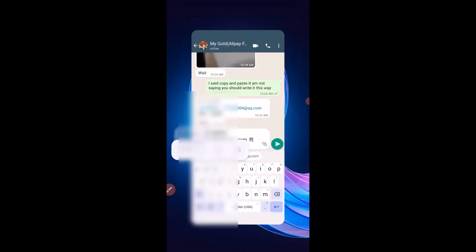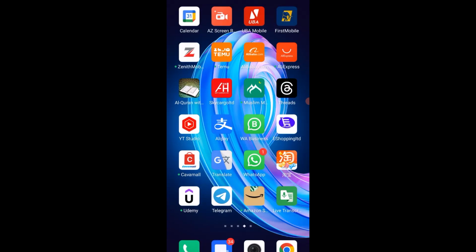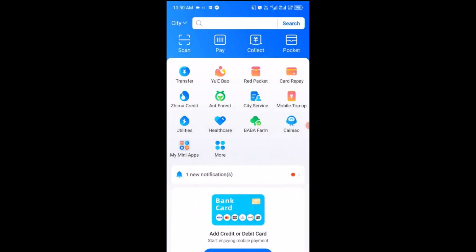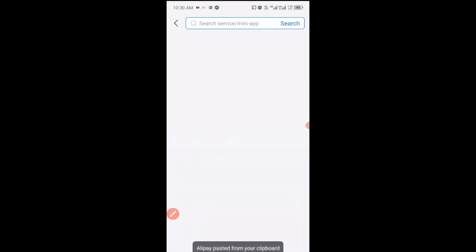After copying the account number, I head over to my Alipay right here. I click on my Alipay. Now the next thing I'm going to do is use my search engine right here to paste the supplier's account number. I click and hold down and paste the account number. Having pasted the account number, I click on transfer.